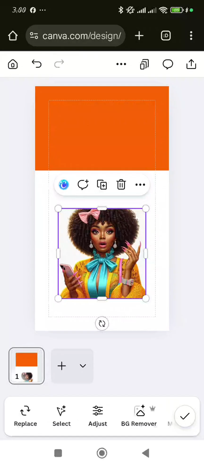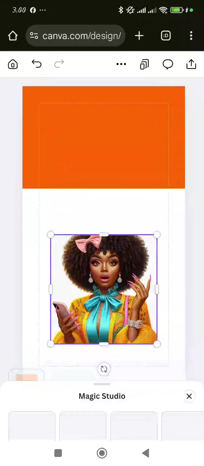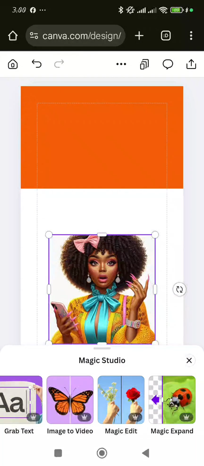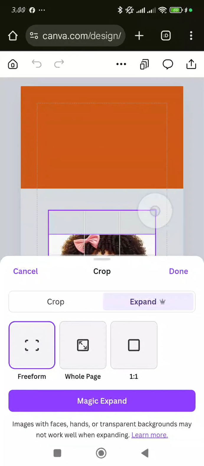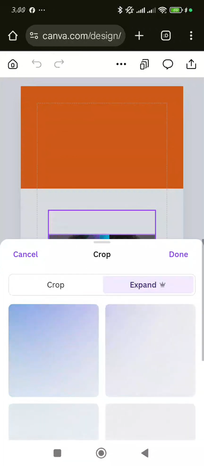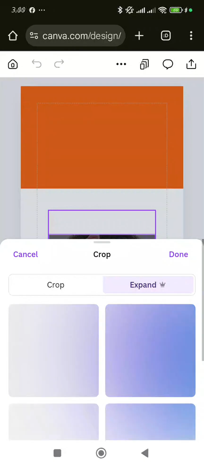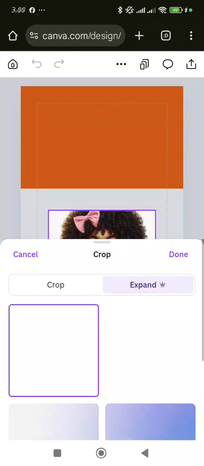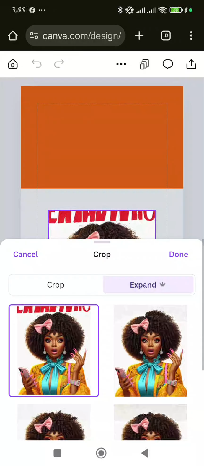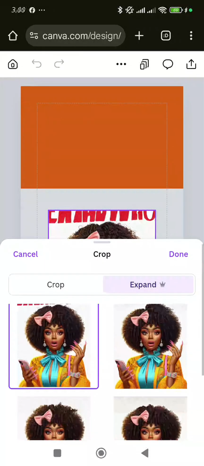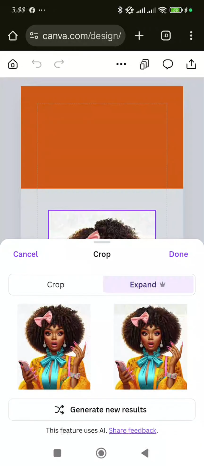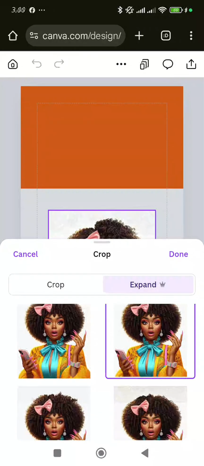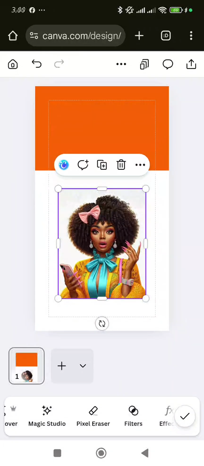Then I'll come here. This is not a full picture. I'll go to Magic Studio. Sorry, I'll go to Magic Expand. And I'll click on custom. Then I'll bring this one up. I want the edge to be full. So expand. And in case you don't have pictures like me, we have a lot on Canva, a lot of pictures you can use. So I'm going to use the second one. The hair is now full. So I'll just click on done. Okay, so now the hair is full.